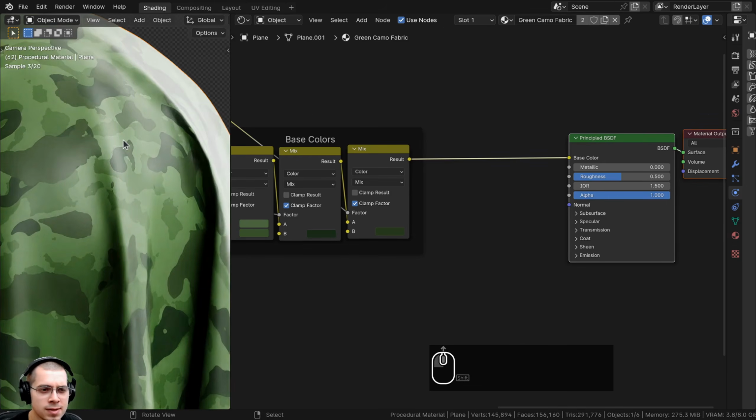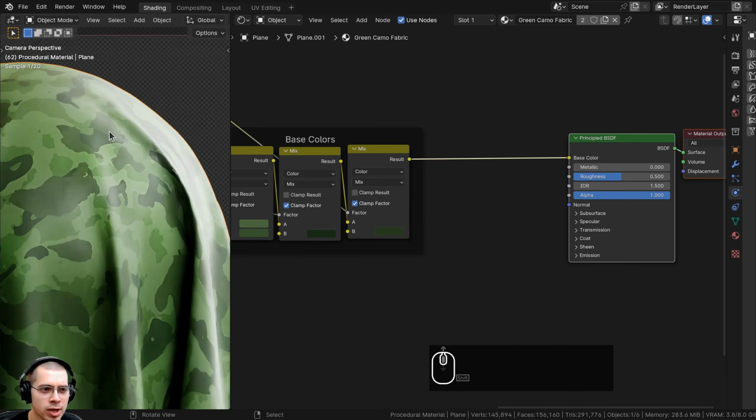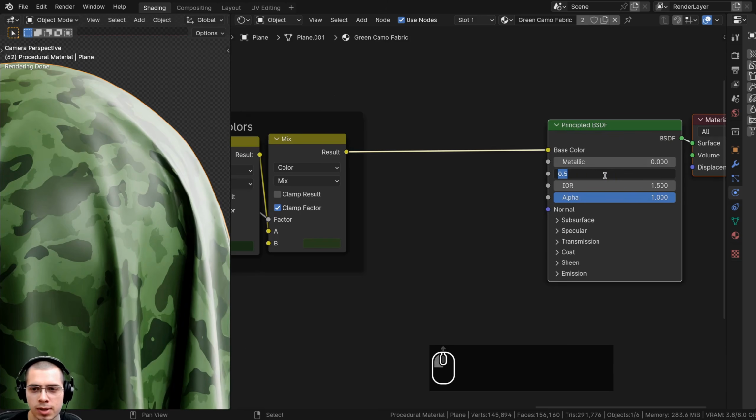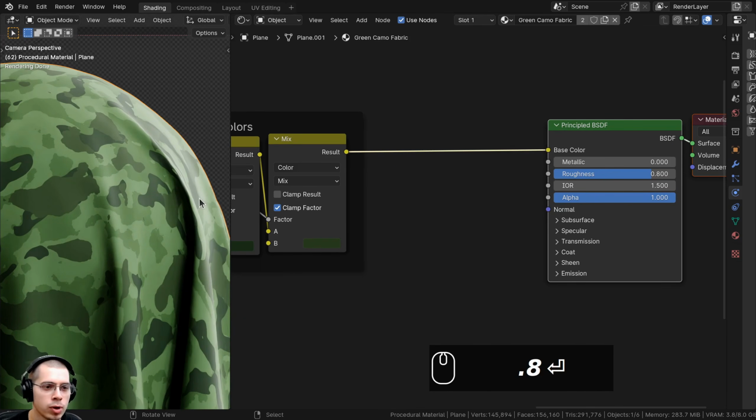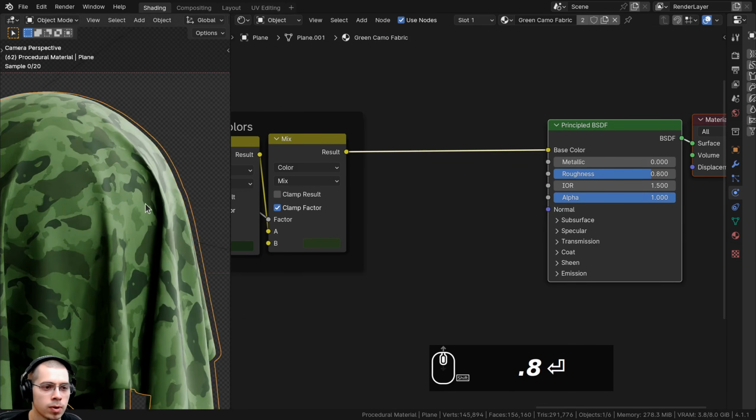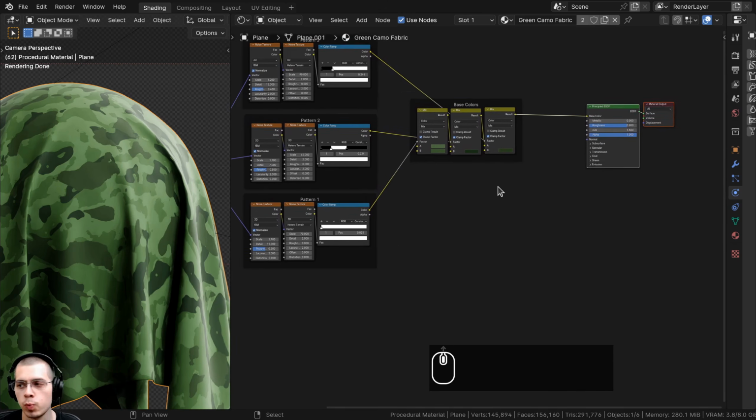Now you can see that this fabric is looking a little bit too shiny. It doesn't really look realistic. So on this roughness here, I'm going to turn this up to like a 0.8 so it looks quite a bit more rough. So I'm now going to be creating the fabric weave texture.